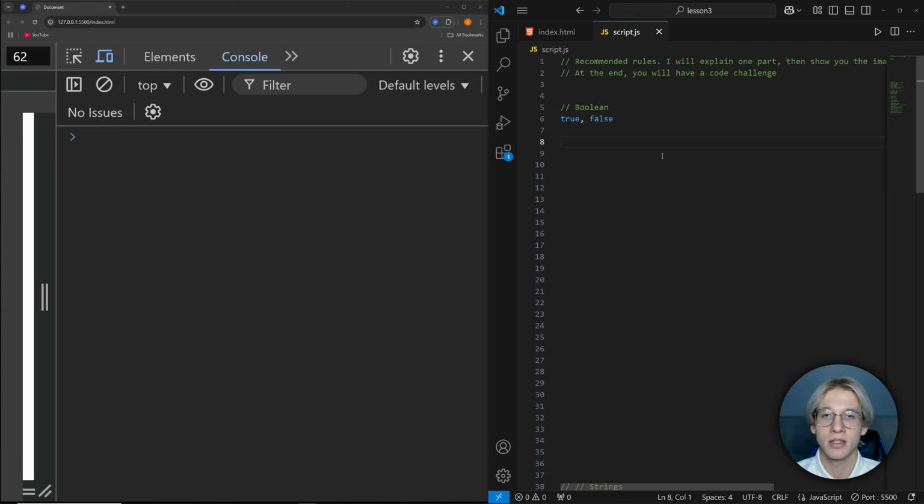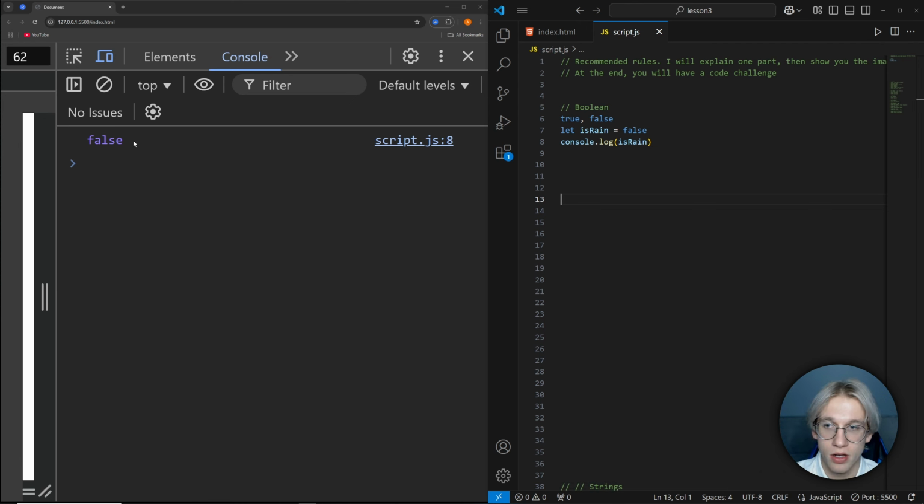And our final data type is Boolean. Keywords true and false are actually Boolean data types, and we will use them to say yes or no, or to toggle different values. For example, let isRain equal false. So isRain implies that this is a question that needs to be answered by no or yes. So we can write no, or false, and if I console.log this result, we will see false in the console.